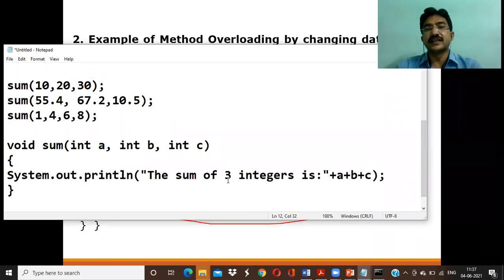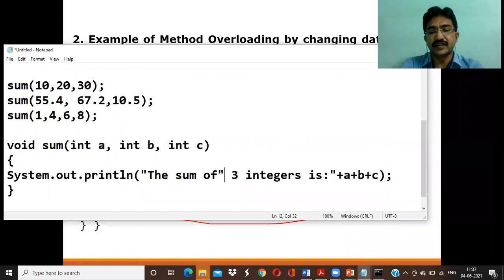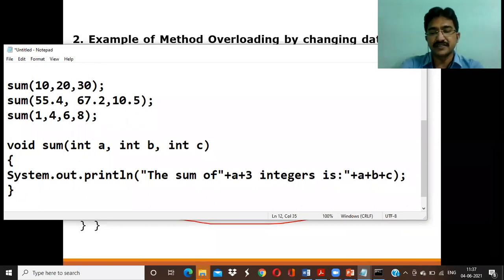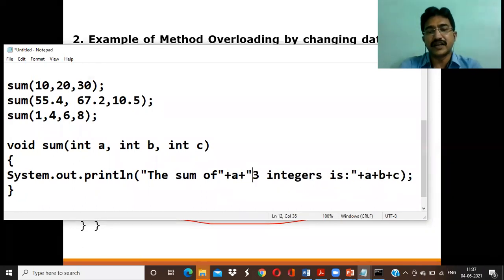Or else you can say the sum of a plus b plus c is, like this also you can do it. The sum of a means how to display the sum of a. You can close the double quotation here, add the plus, the sum of a plus. If you want to add a plus, you can add it as a plus symbol directly, to display that plus symbol in the double quotation. The sum of A plus B plus C.